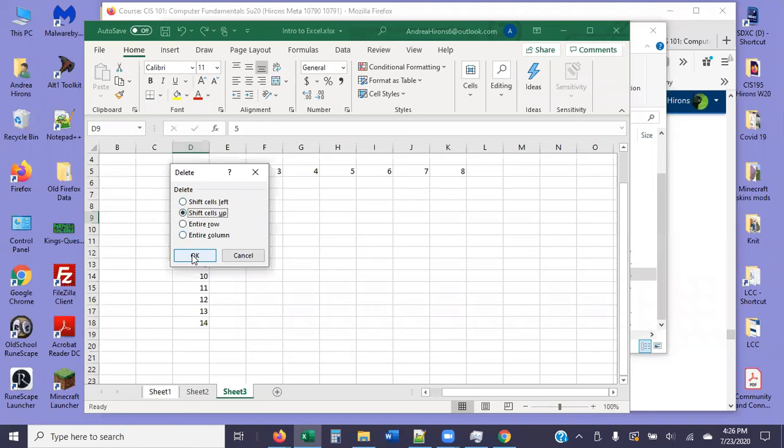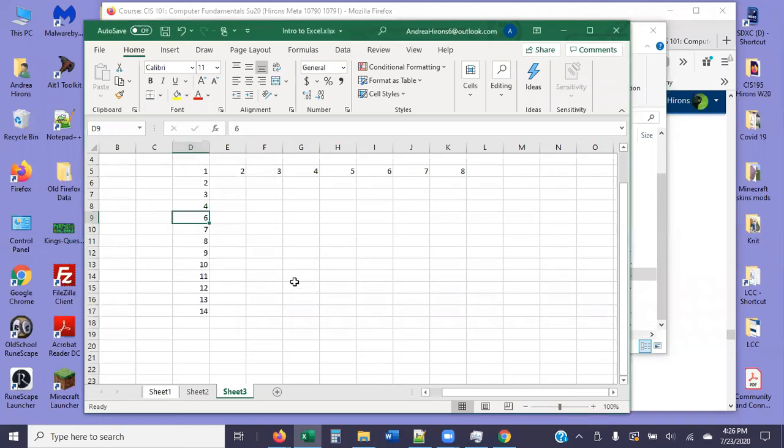First of all, if you're deleting when you really want it to clear, you're going to be in trouble. So I'm going to say shift up because that's the default. Sure, why wouldn't I want to do that? Boom, that's why.